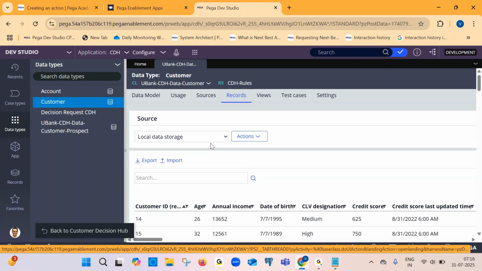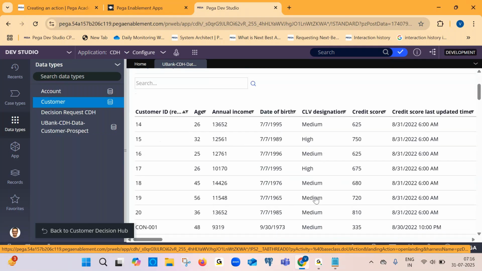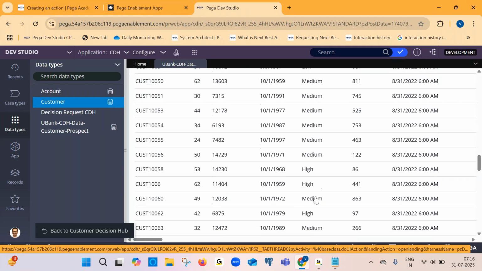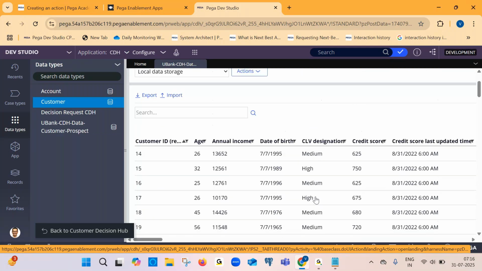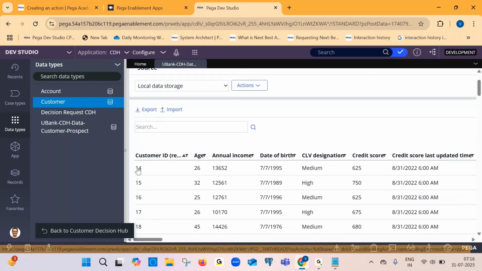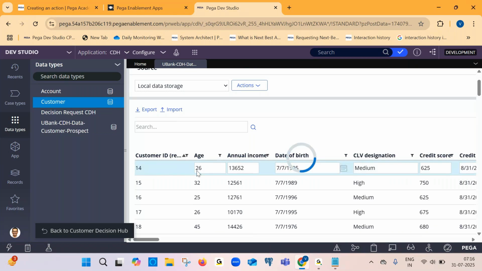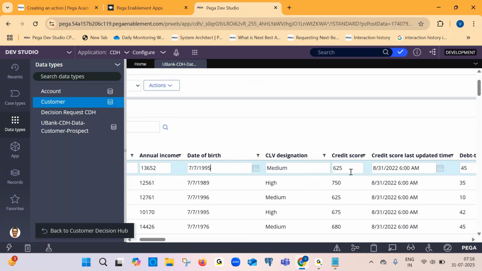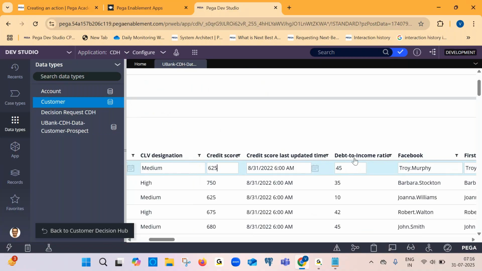You can see here this is a sample UBank application. This UBank application has customer-related data. So these are all customers. This is the sample data of customers. Suppose I have taken customer ID as 14. This customer ID 14 gives different information about the customer: the age of the customer, annual income, date of birth, and you can see credit score and the debt to income ratio.